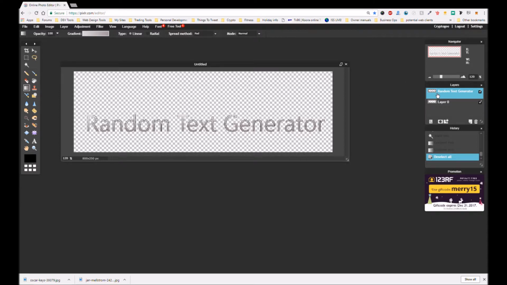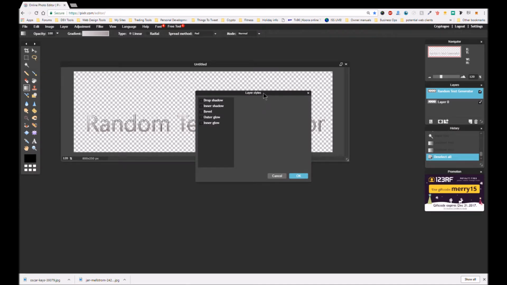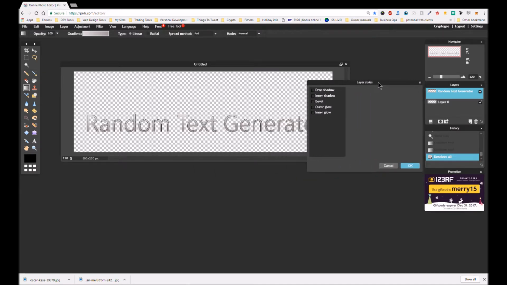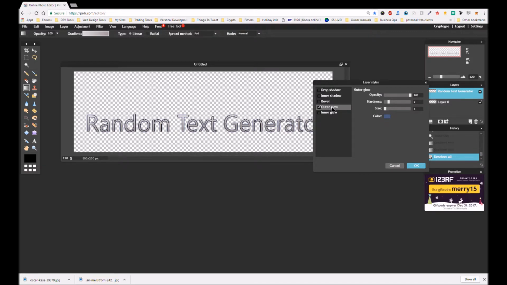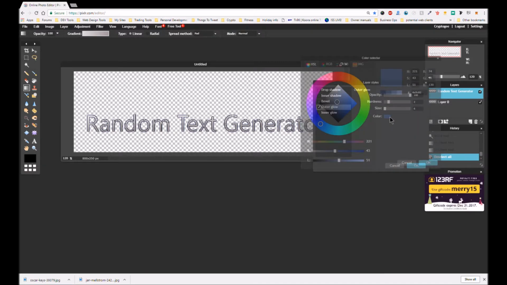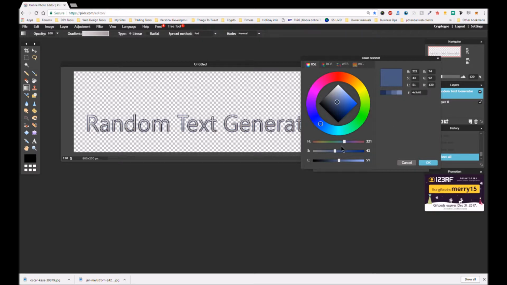Right, so then let's go to Layer Styles, which is over here, right next to Layer Mask. And the first thing we're going to do is create an outer glow. There we go, and we're going to change the color of it. It's funny because it's one of the few things that saves on Pixlr. Even though I'm logged in, I created a free account for Pixlr. Usually it forgets my settings, but for some reason Layer Styles doesn't.